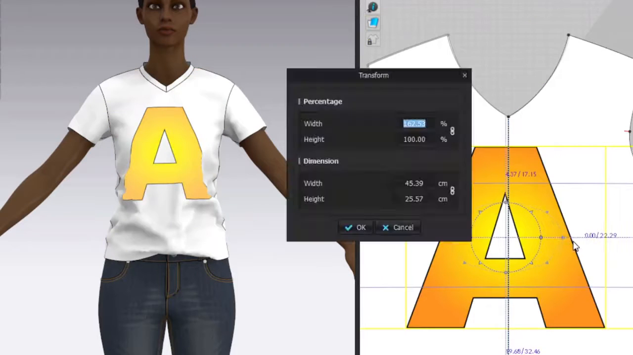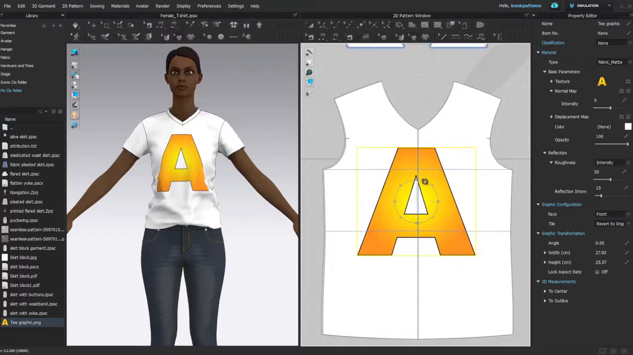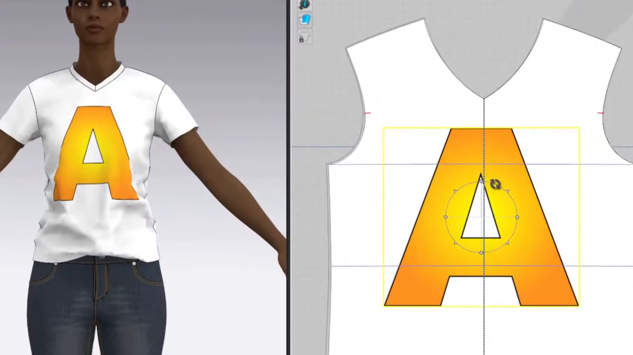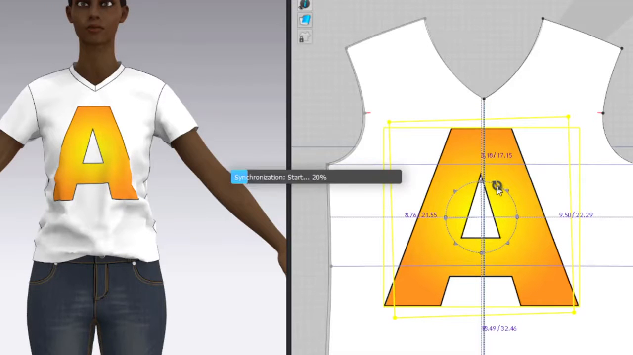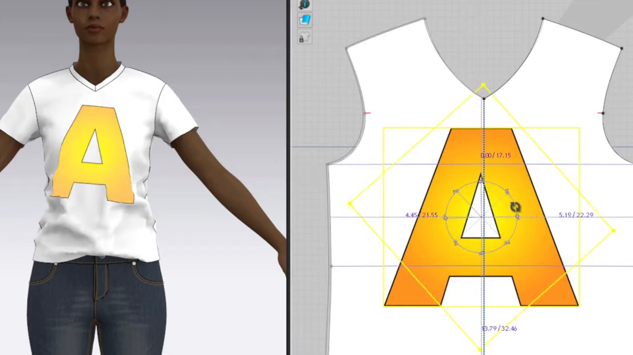If we right-click while doing this or hit Ctrl key on Mac, we'll get a transform window, which will allow us to scale it either by percentage or by dimensions. To rotate the graphic, hover your cursor over the circle's outline and it will change to a circular arrow. Click and hold while moving the cursor to rotate, or hold Shift and constrain the movement to 45-degree increments.